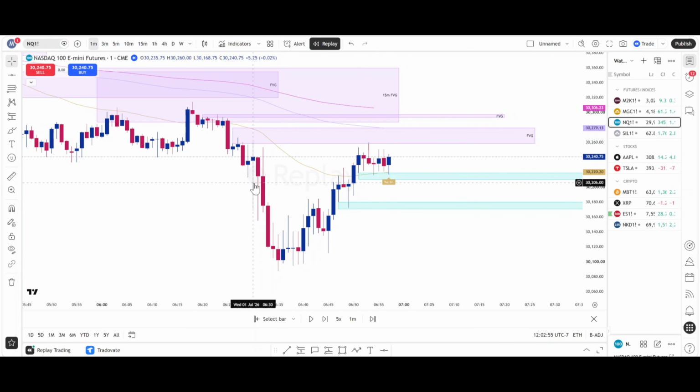Okay, so we're just going to simply walk through each setup, place our entries, stop losses, and profit targets just like we would if we were live trading. So we'll go through the whole New York session. Right here, 6:30 Mountain Standard Time, market opens. I don't trade the first 15 minutes. I'll start looking for entries at 6:45 and after.